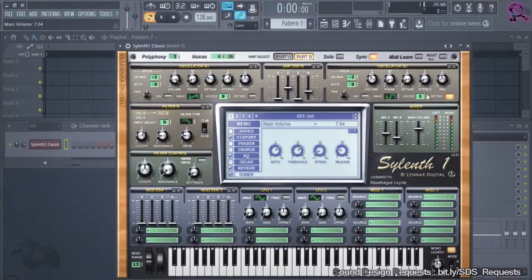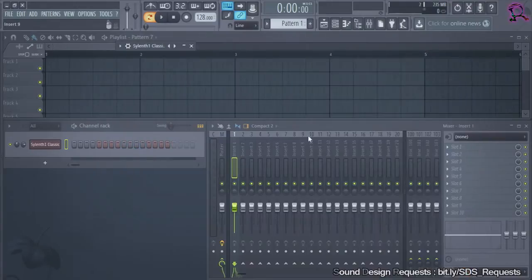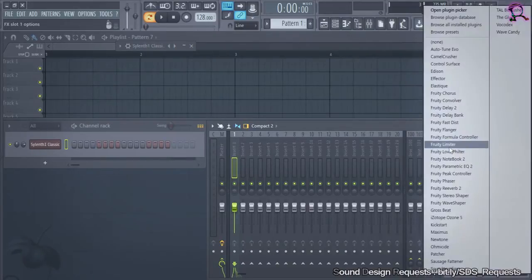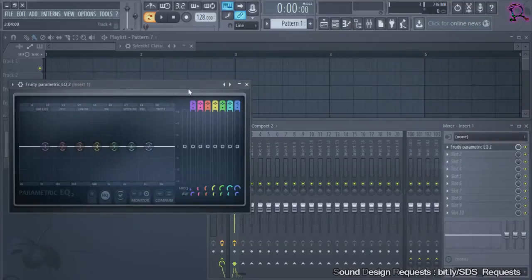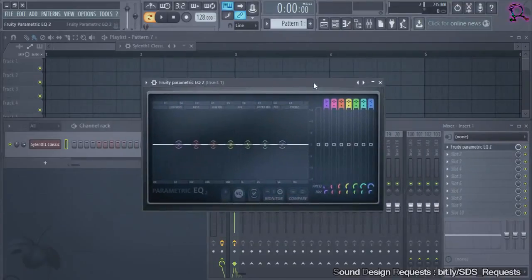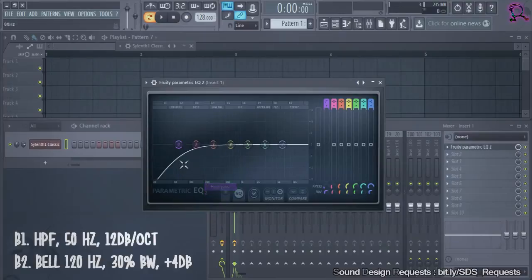Alright, so it's time to use some external plugins. So you would like to load an equalizer at Sylenth1's mixer channel. So I've routed my Sylenth to mixer channel 1 and I'm going to open an equalizer. So this is FL's native plugin right here. This is Parametric EQ 2. And I'm gonna change the first band to a high pass. I'm gonna set that to around 50 Hz.